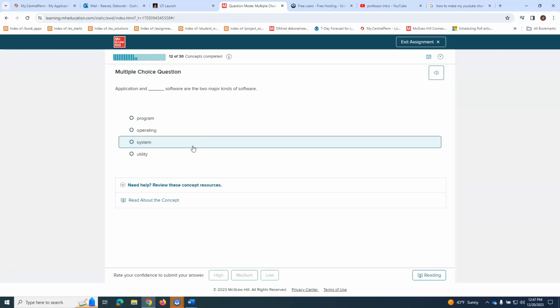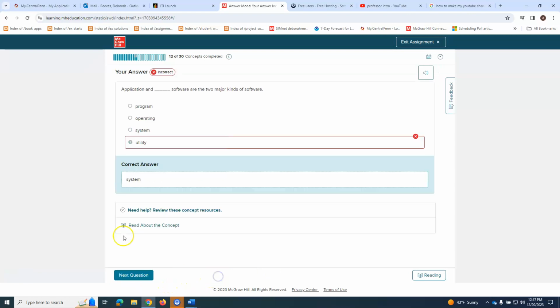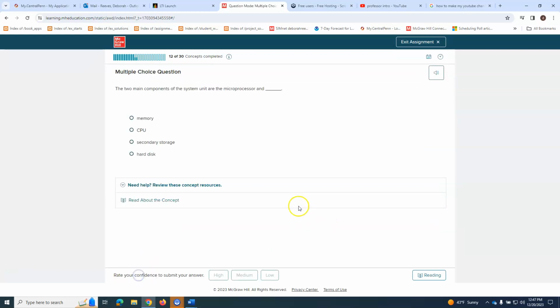So let's just say you get one wrong. We'll do utility. It always asks you to rate your confidence. I just always say high, but whatever. That doesn't necessarily matter. So you're incorrect, which I knew that was going to happen. It tells you here what the correct answer is. It won't necessarily tell you. It might. I'm not sure. And then you just move on to the next question and you continue answering them.